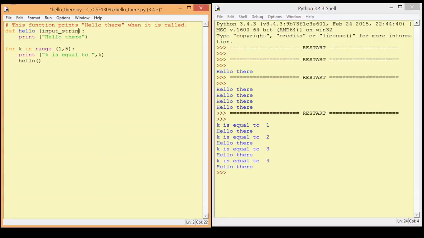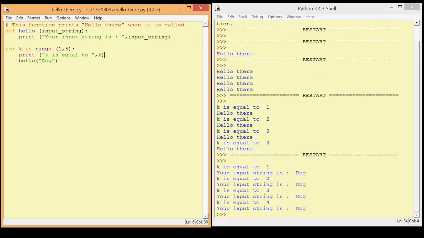Now let's make a little modification and pass something to our function. So I have modified the function such that whatever you give it as an input string, it will take your input string and print a statement which says your input string is, and then repeat your input string. So now in my main program, I will call the function and give it a string like dog. And as you can see, the function will be called 4 times, and each time it will repeat the string which is given to it.